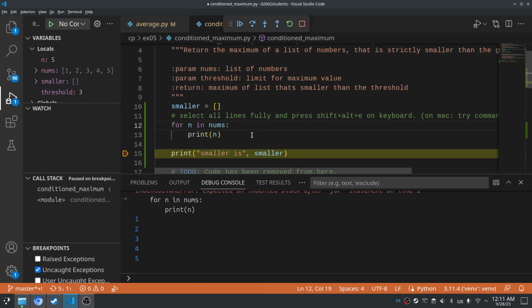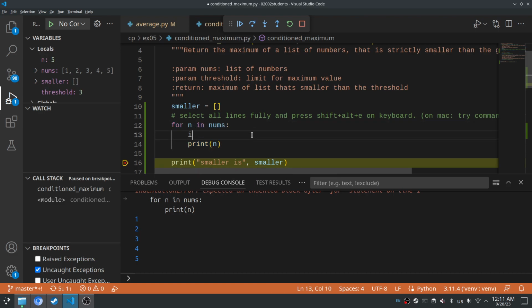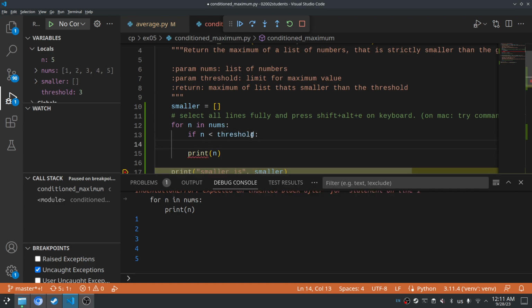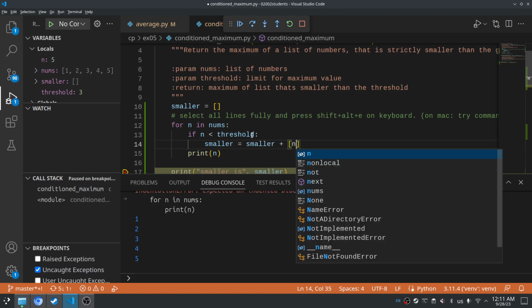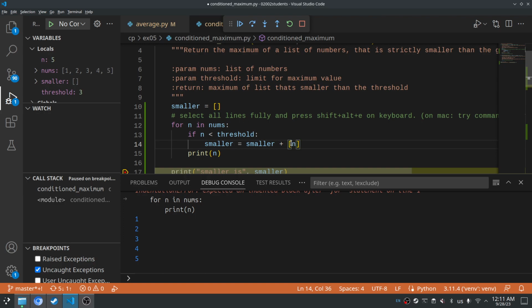Okay, so what do I want to do here? I want to check if any of these numbers are less than my threshold. So I can do that with an if statement. So if it's less than a threshold, I want to say that I should append them to smaller. So maybe I do it the way that I have seen I can append numbers using this kind of construction. So I create a list that just contains n, and then I just concatenate that list with the list smaller.